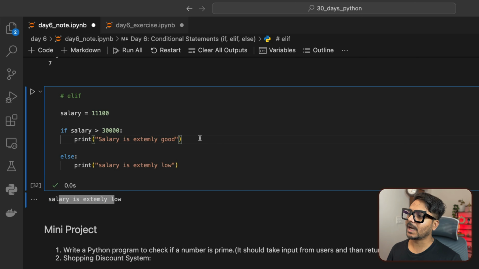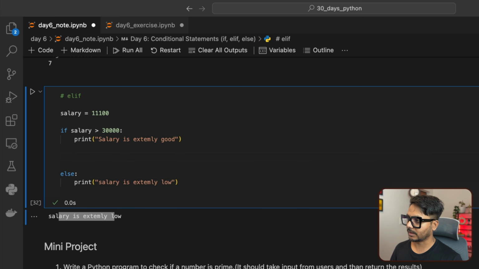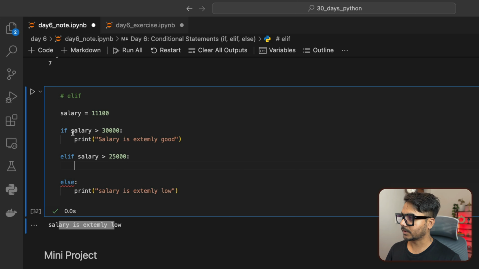Now let's say I want to add some more conditions, something else to print here. So I can say elif. Using elif I can give one more condition here. I would say if the salary is greater than, let's say, 25,000, then I would go ahead and say salary is okay.